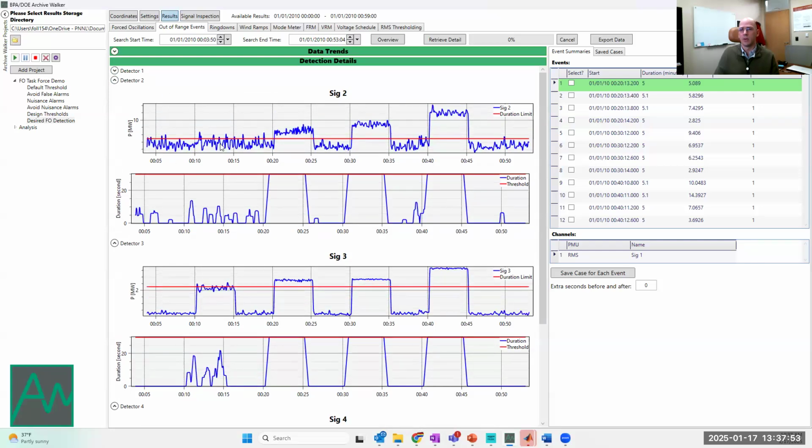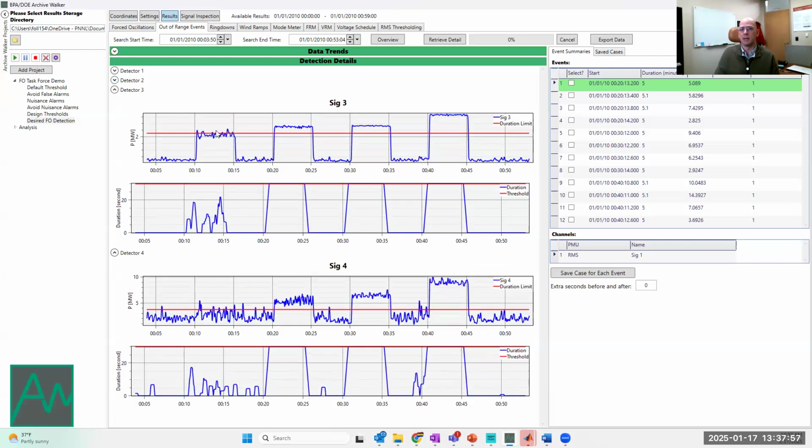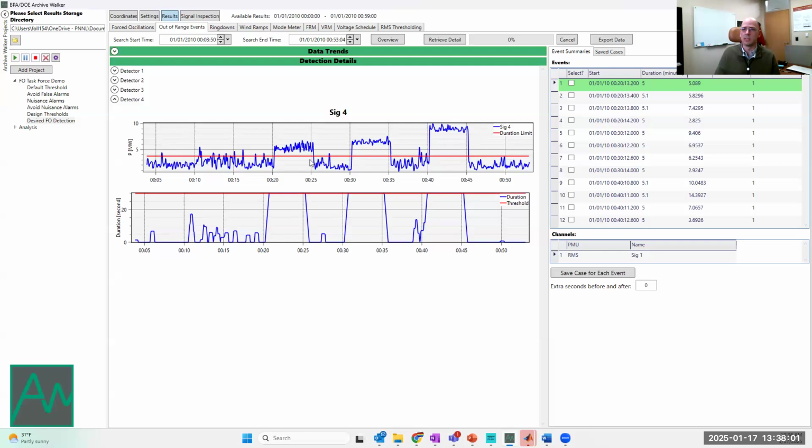Signal 2, avoid the nuisance alarm, detect the next 3. Signal 3, avoid it and detect the next 3. And signal 4, avoid the nuisance alarm, detect the next 3. So this is giving us exactly what we're looking for, where we're able to avoid nuisance alarms, but then have predictable performance for those larger oscillations.